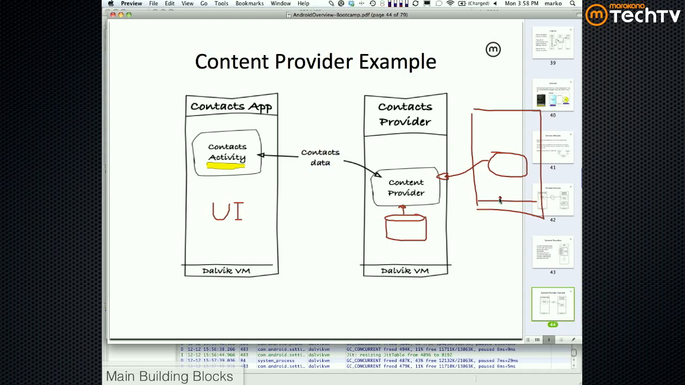So does your app have to be running in order for other apps to access it? The content provider is going to be automatically created as needed to serve content and disposed of when it's not needed.